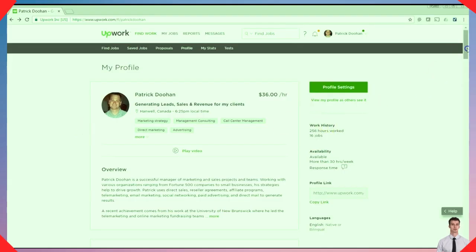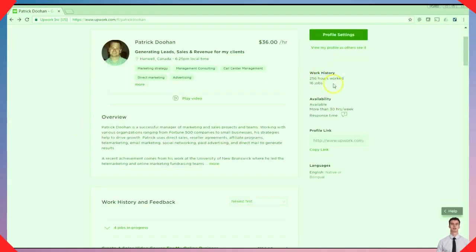Okay, so then we have work history. So work history, I think, matters, but you don't have it until you have it. And we're going to deal with that, and we're going to handle this issue. So if you're just new starting out, don't worry, we know how to handle this. If you're at 0 hours worked and 0 jobs, we're going to fix that. We're going to show you how to handle that, okay?